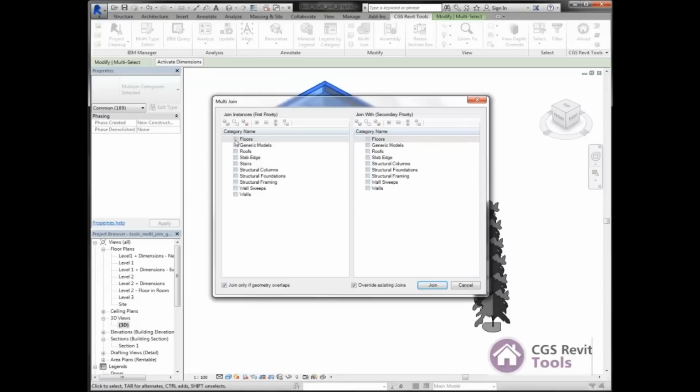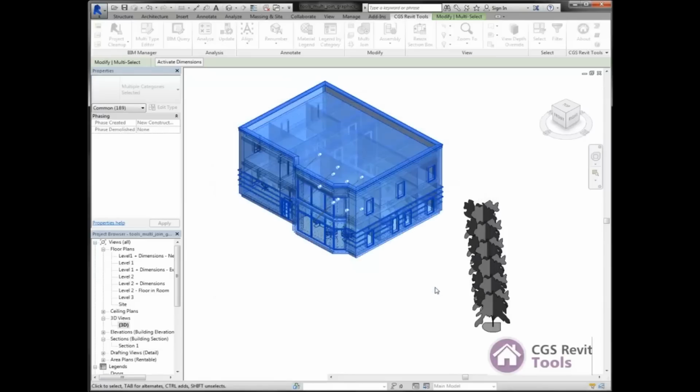So first of all, I want to take all the floors, and I want to cut out the walls. So I want to take out the portions of the wall. So this is the cutting edge. This is what I'm going to cut out. Down here at the bottom, there's two options. Join only if geometry overlaps. So if this wall and the floor don't actually touch or overlap, it's not going to do anything. Now if I uncheck that, and there was a little bit of a gap there, it would automatically join those. Okay, we're going to leave it checked. And we're also going to say override existing join. So first thing we're going to do is floors and walls. So I'm going to go join.